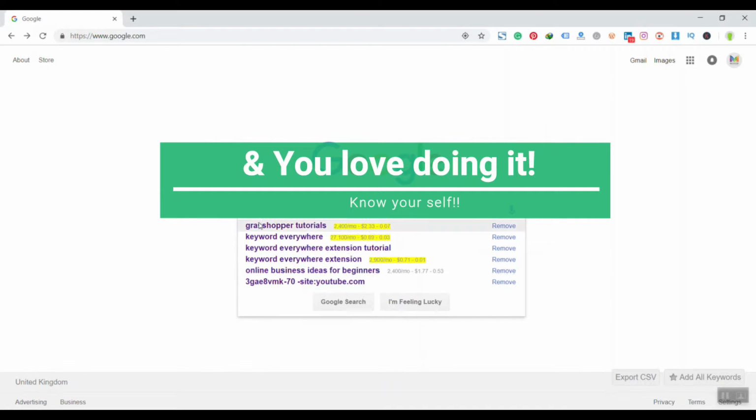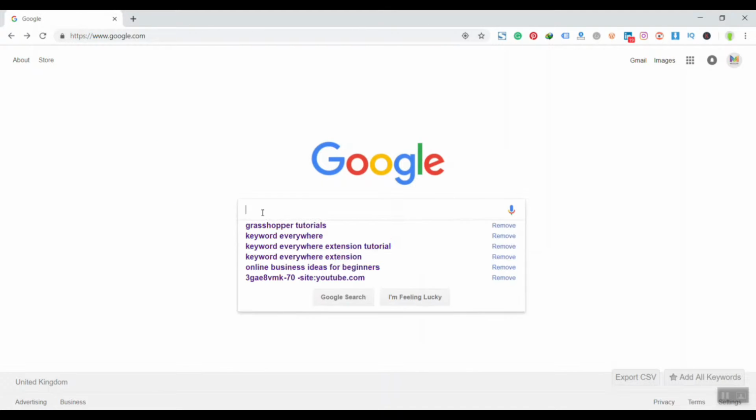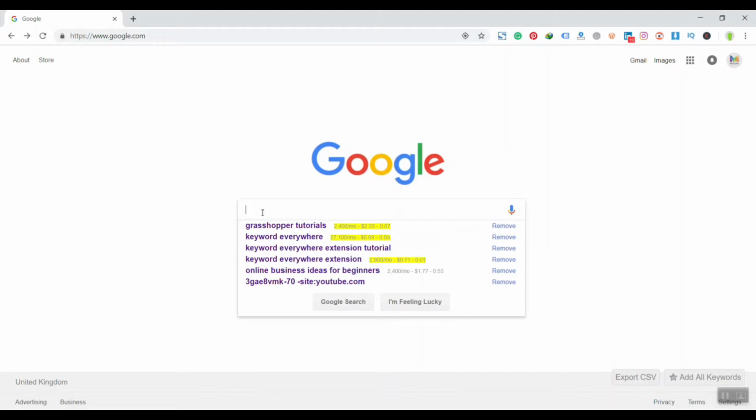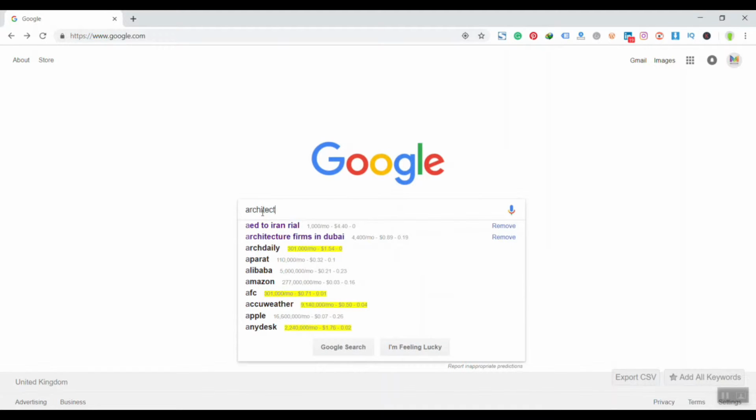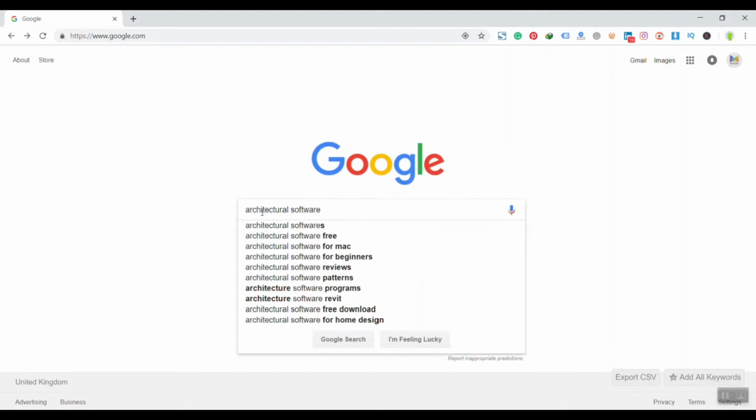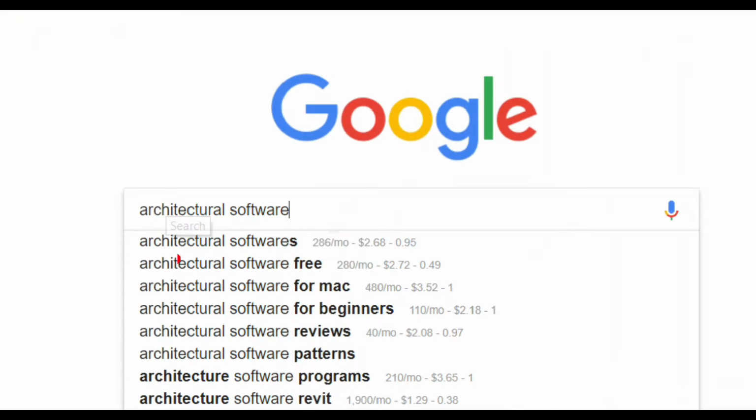Okay, so let's say if you want to go for tutorials, I talked about this in the intro, so you can basically search for anything: architectural software, architectural softwares. You can see that this is a low volume, so 200 is not really too good to go for because the volume is down, and you can see that this is a high competition.